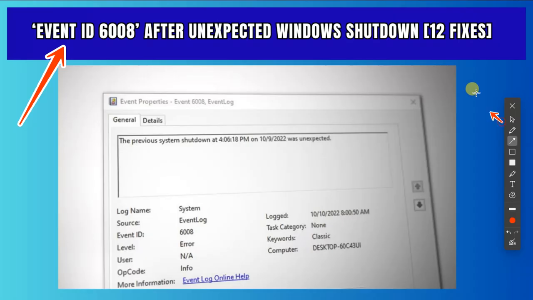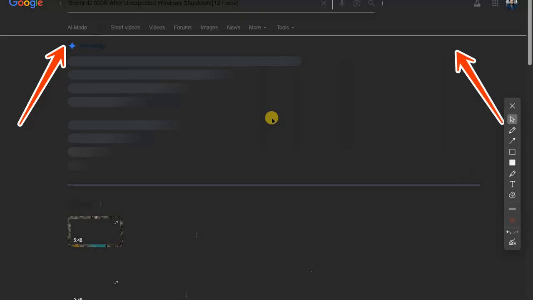kept failing. This usually happens due to sudden power loss, driver issues, corrupted system files, or hardware problems like faulty RAM, hard drive errors, or overheating. Sometimes Windows updates or BIOS settings can also cause unexpected shutdowns, which triggers event ID 6008.